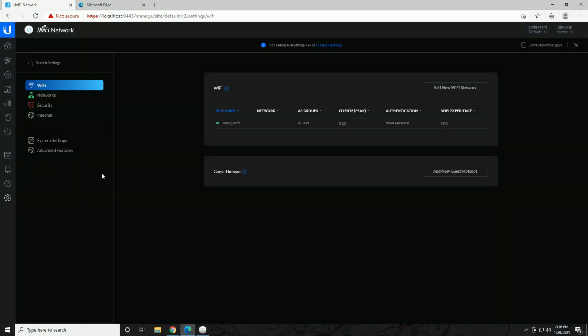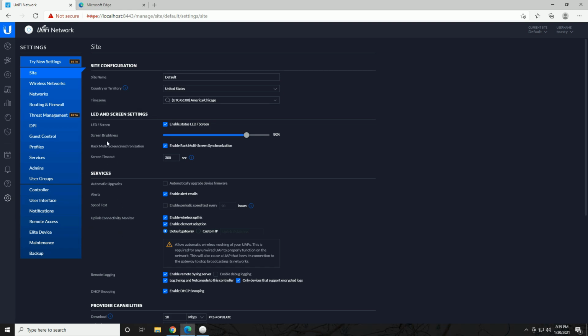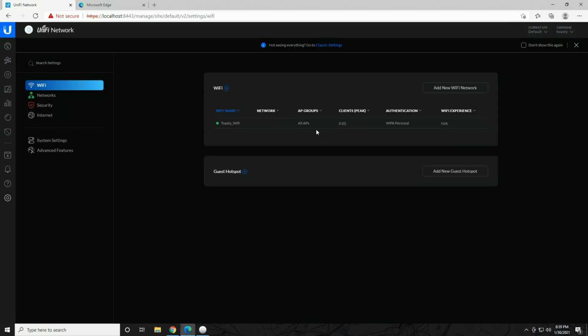Now, there's two different ways to enable these settings. There is the new menu or the classic settings, and I'm going to show you both, but this is probably the menu that you're a little more familiar with if you've worked with Unifi devices before, and this is more of the beta menu, more streamlined area, I guess, if you want to describe it like that.